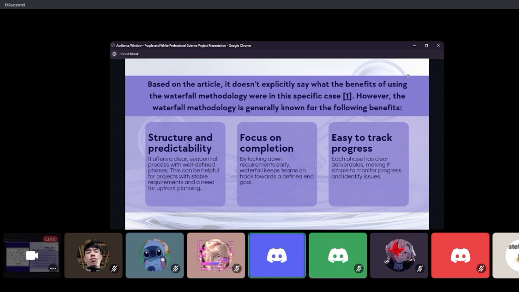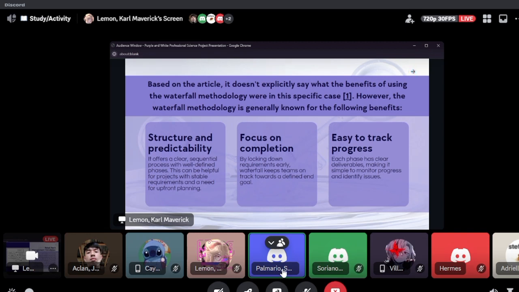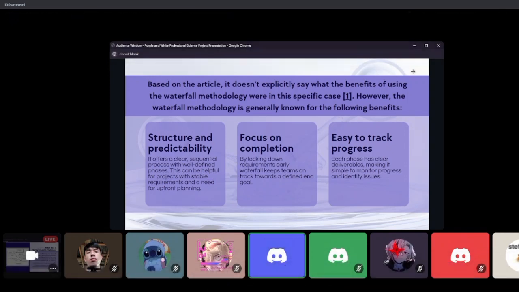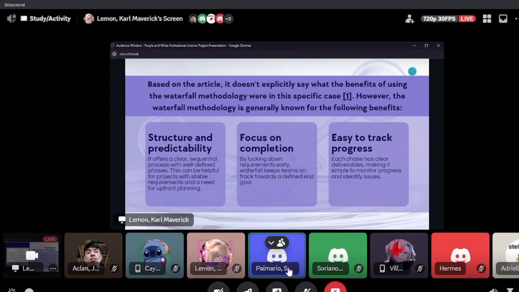So based on the article, it doesn't explicitly say na yung benefit ng waterfall methodology were in this specific case. However, the waterfall methodology is generally known for the following benefits. First is structure and predictability. It offers a clear sequential process with well-defined phases. This can be helpful for projects with stable requirements and a need for upfront planning.